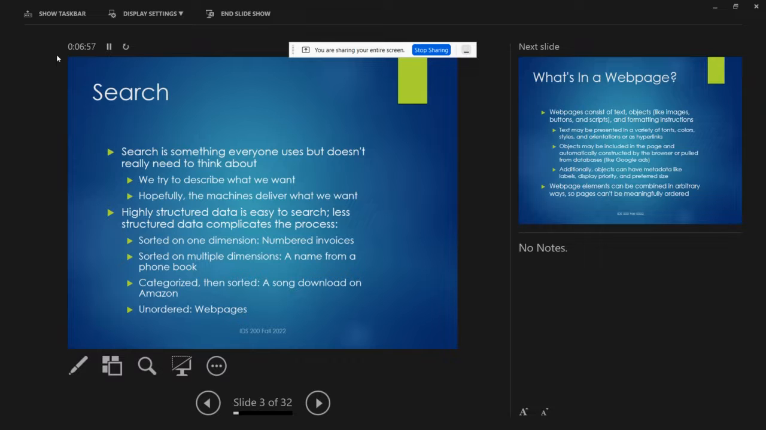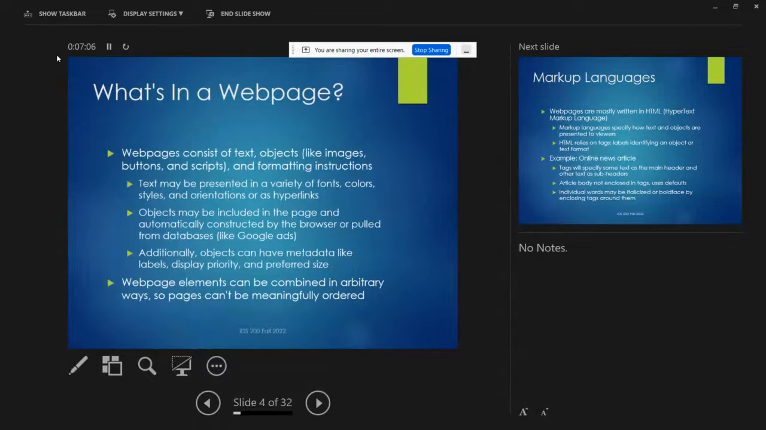Web pages were a really different kind of data that required very, very different search approaches to let people find what they were looking for. So on a web page, the basic stuff you'll find is text. But on top of text, there's also web objects, things like images, buttons, scripts, input fields, stuff like that. And there are also going to be what are called formatting instructions. We'll talk about that in a moment. But web pages have all those different things.